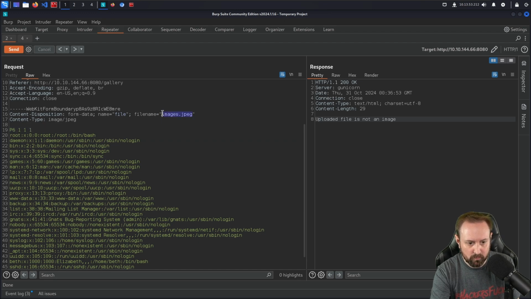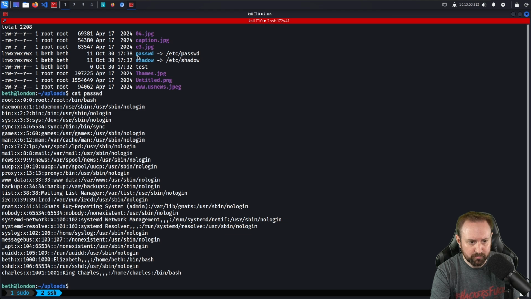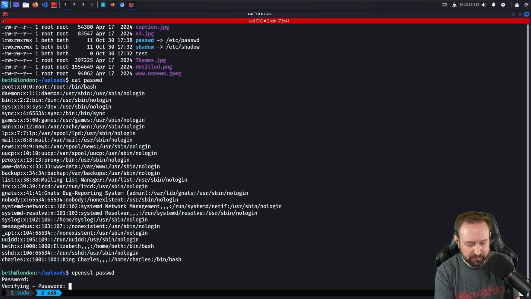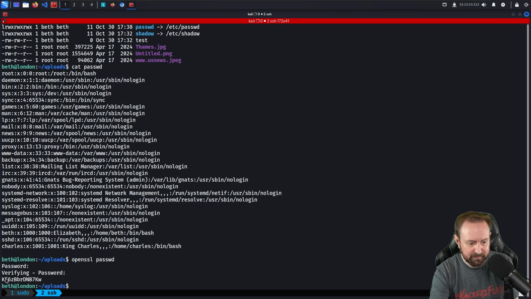And we need to make sure we set this just to password like that, because obviously this name here needs to match whatever we called the symlink. And then what I'm going to do is use openssl and the passwd command, type the word password, all lowercase, and it will generate a valid password hash.